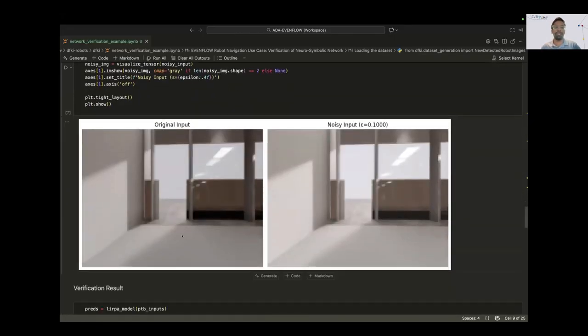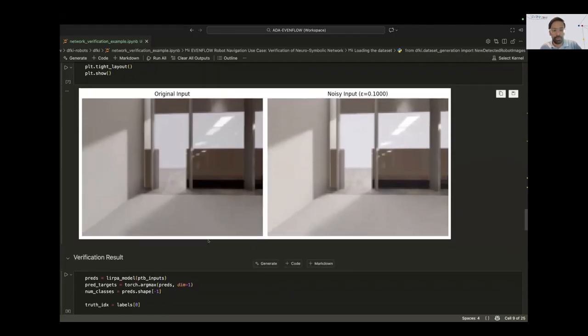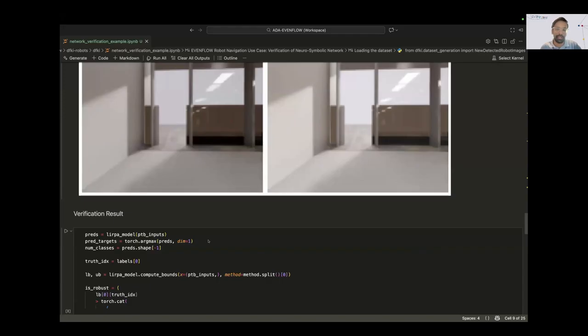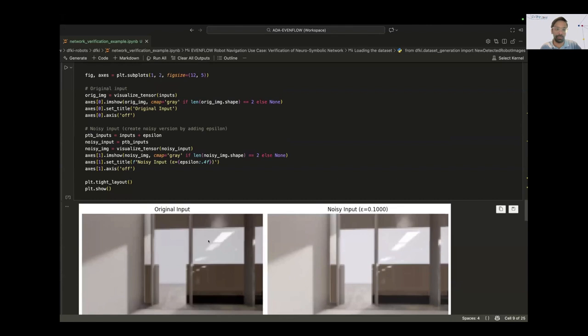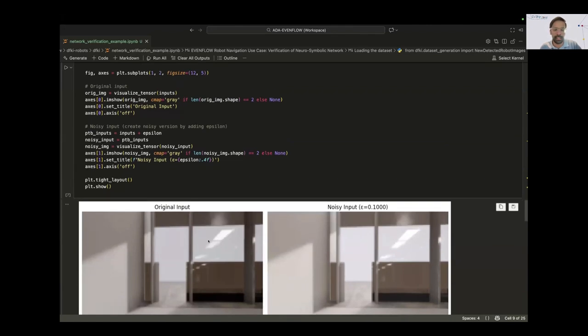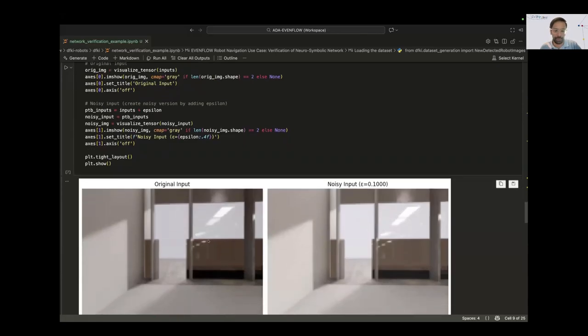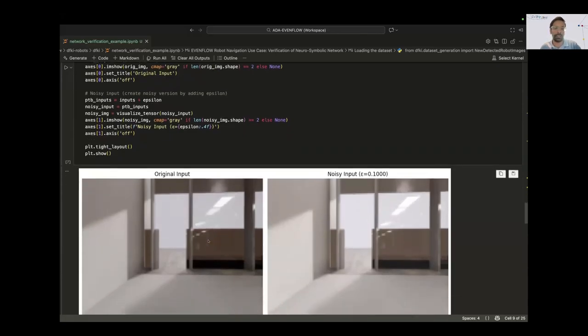So as Abdel mentioned, from a human perspective, this noise does not make any difference to the human eye, but for the model, it's not the same. So what we try to do here is make use of the AutoLiRPA library. The AutoLiRPA library is an open source library that has various methods for verifying robustness of neural networks. In the underlying neurosymbolic model, the neural part is verified using the AutoLiRPA library.